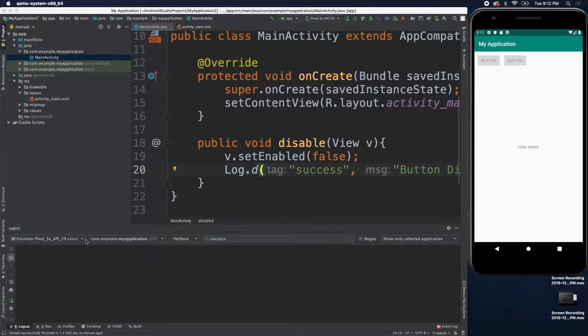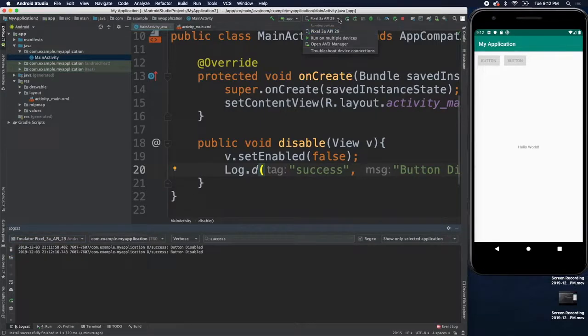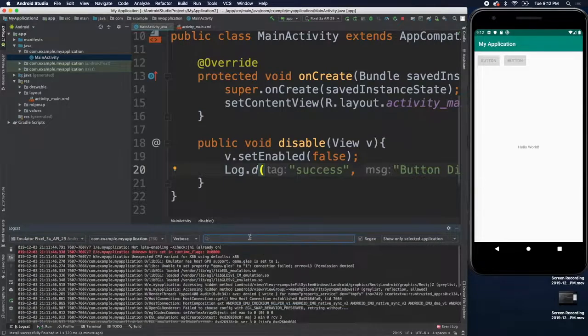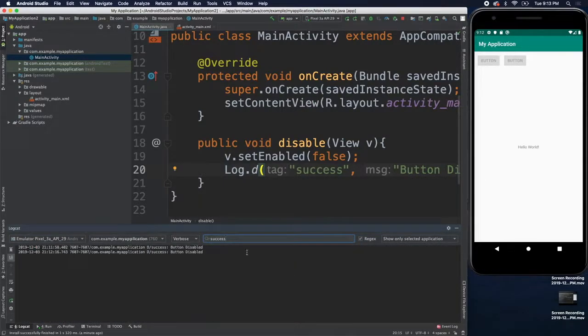Okay, that means we need to make sure we are on the right device here, because it looks like this one was disconnected for some reason. And there we go. So we get button disabled. But anyways, you can search for your tag there to clean up the messages, because there can be quite a lot. So if you want to see all of the success ones, you can do that.